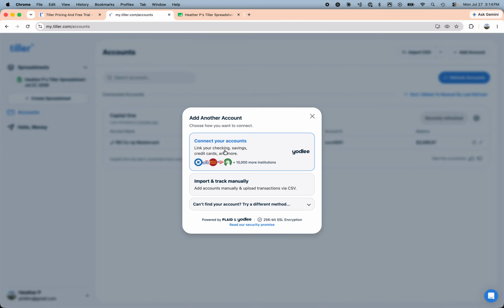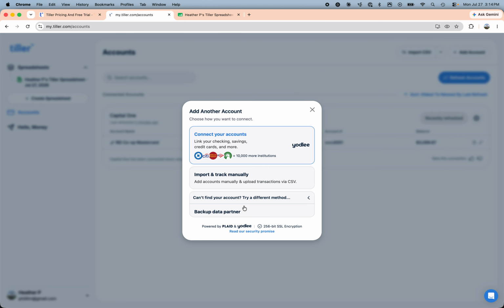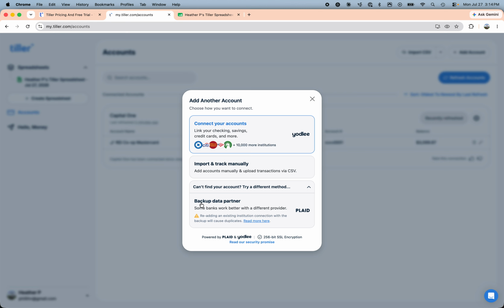If you need to add more financial institutions, you can head back to the Tiller console and then choose Accounts. From here, you'll choose Add Account in the top right. Here you'll see your primary data partner at the top.